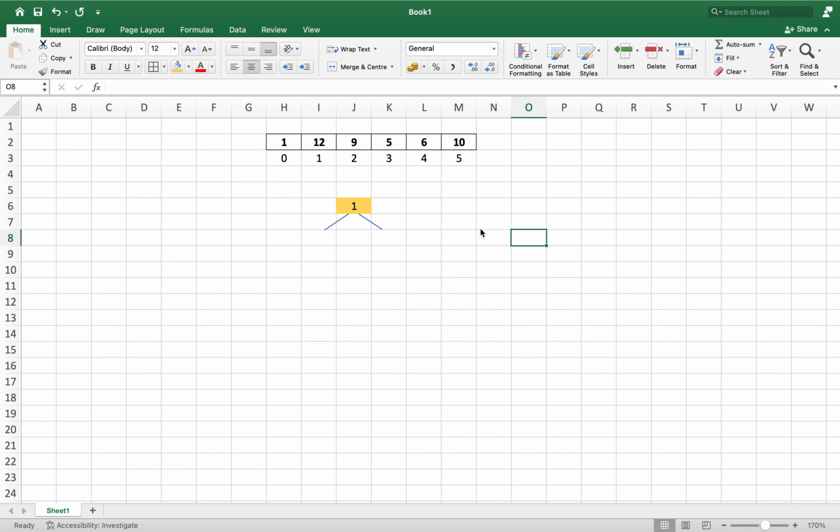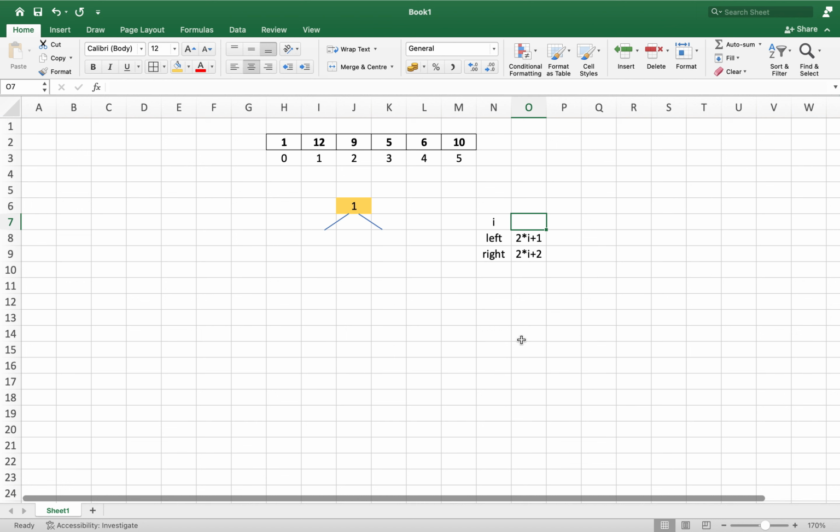A complete binary tree has an interesting property that we can use to find the children of any node. If the index of any element in the array is i, the element at index 2 multiplied by i plus 1 will become the left child, and the element at index 2 multiplied by i plus 2 will become the right child. So the left child of the root node, which has the index 0, will be at 2 multiplied by 0 plus 1, which is going to be the element at index 1, and the right child will be at 2 multiplied by 0 plus 2, which is going to be the element at index 2. Alright, so now we have the left and the right child nodes of the root node.